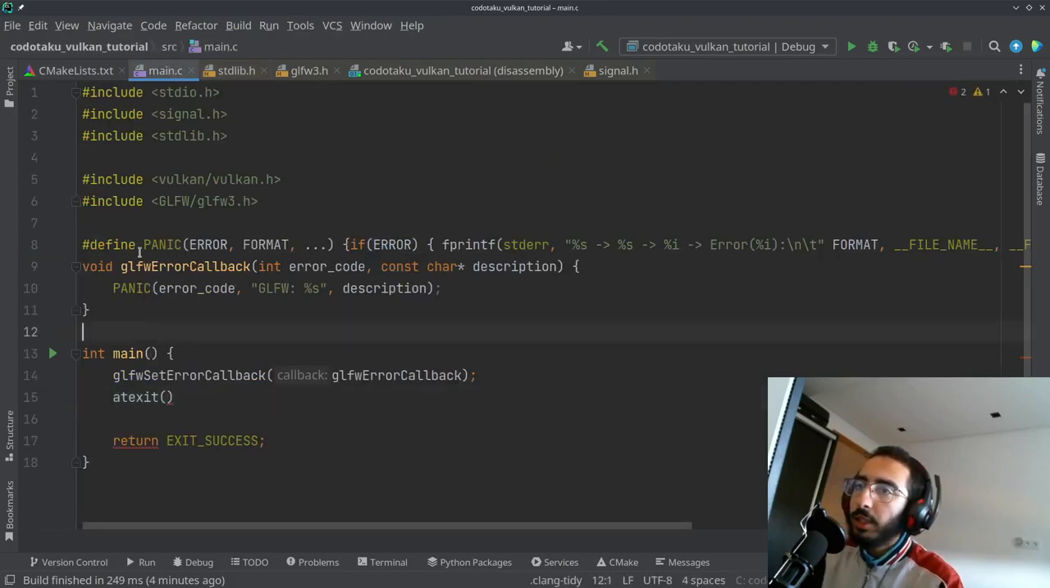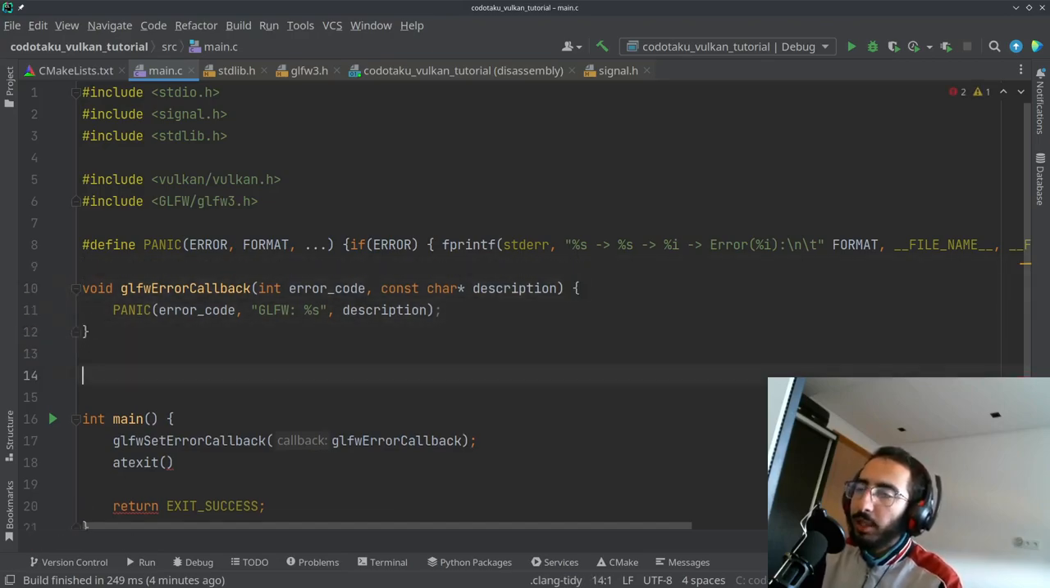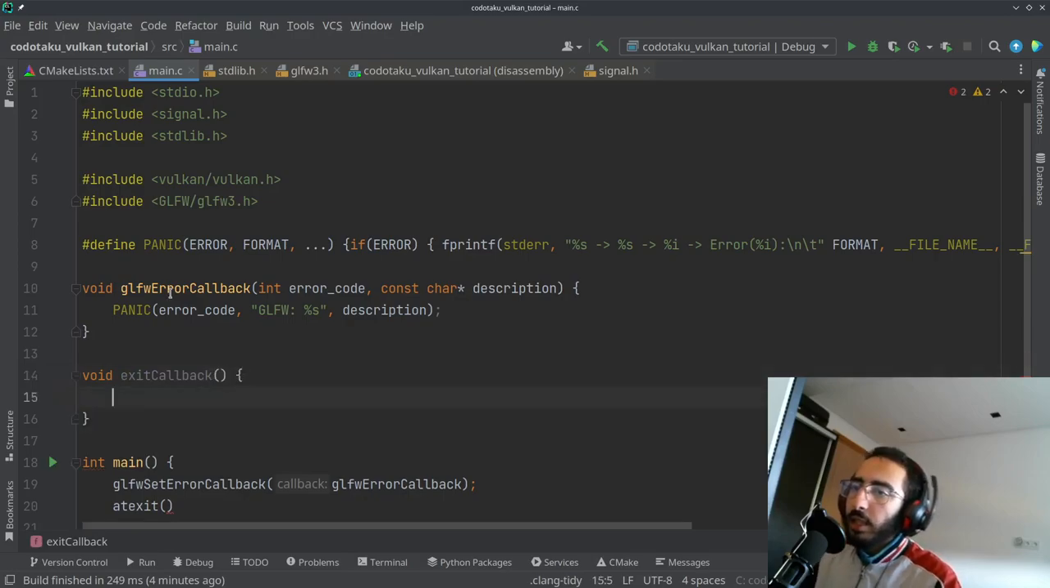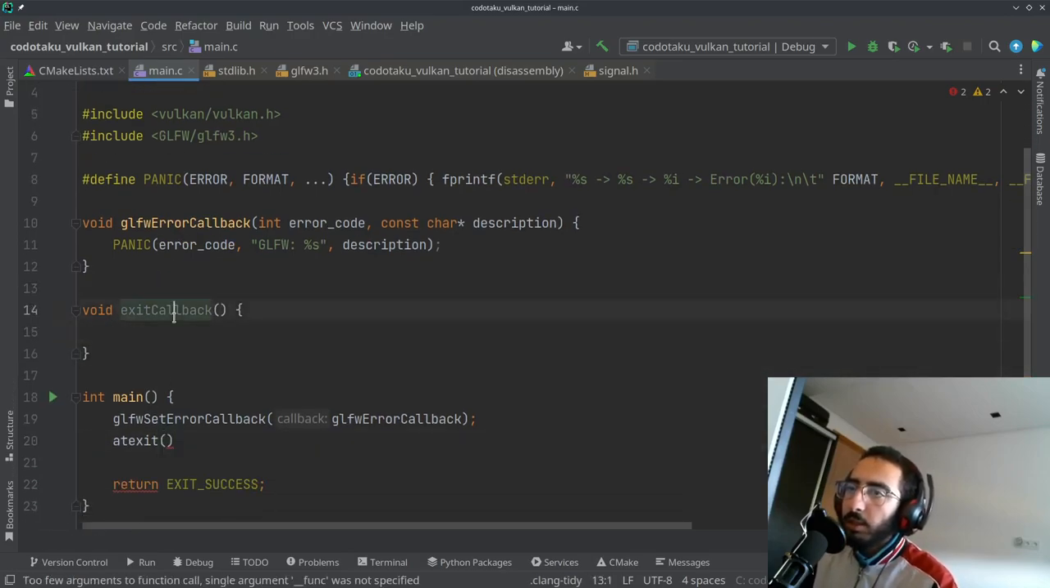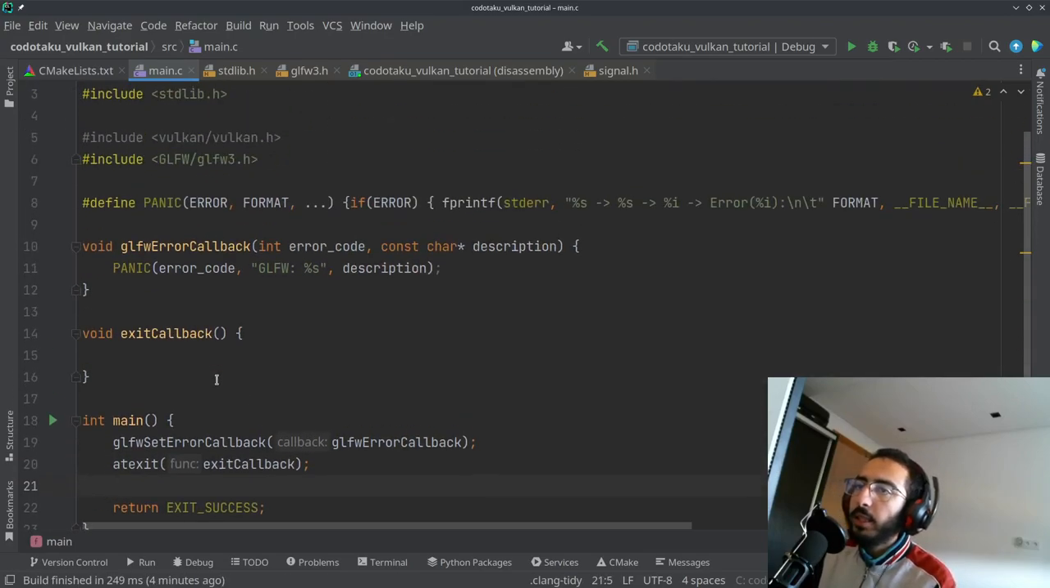Okay, so let's create that callback, not error callback, but exit callback. Okay, so void exit_callback, and it takes nothing, takes void. That's basically it. And now I can just pass the exit callback to here, make sure to add the semicolon there, and there you go.